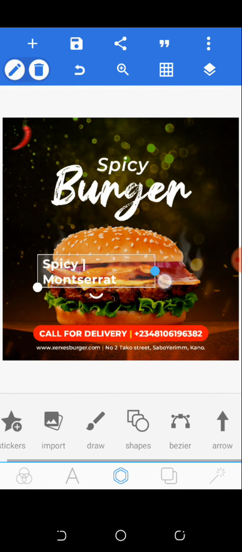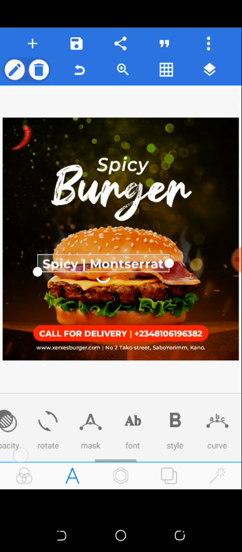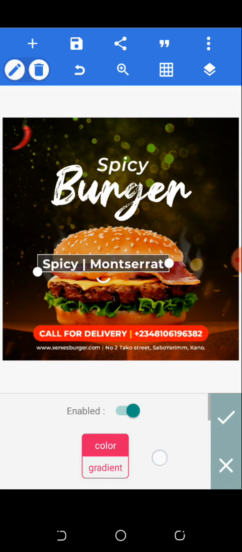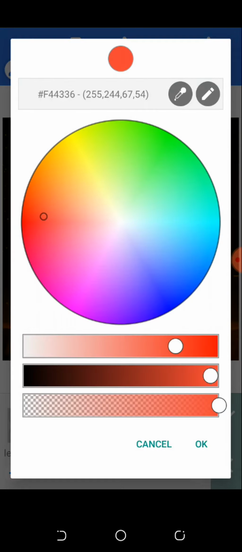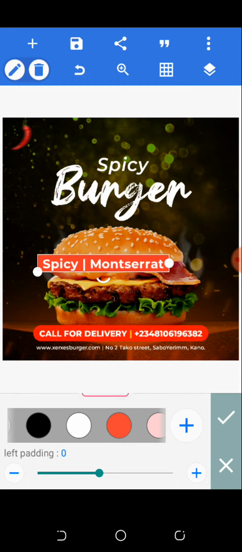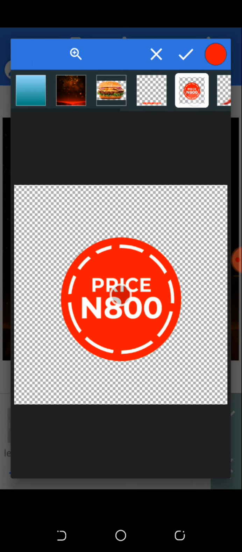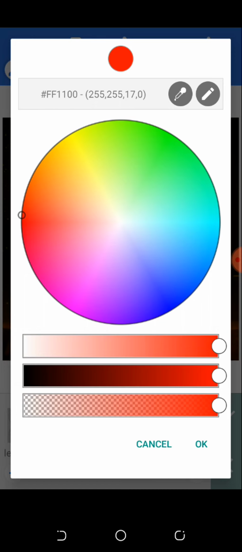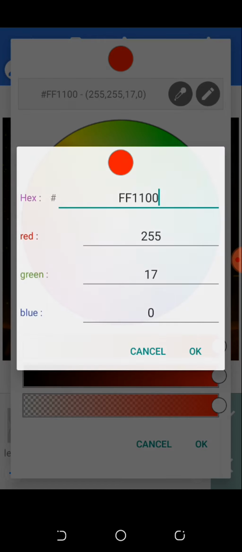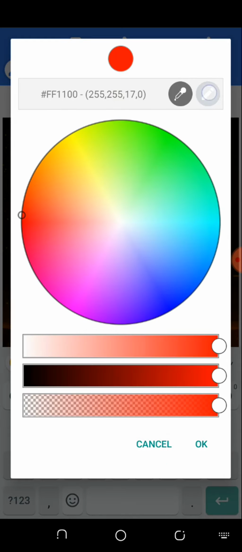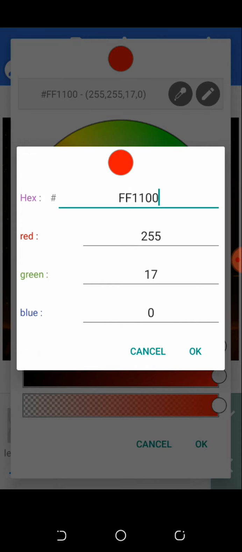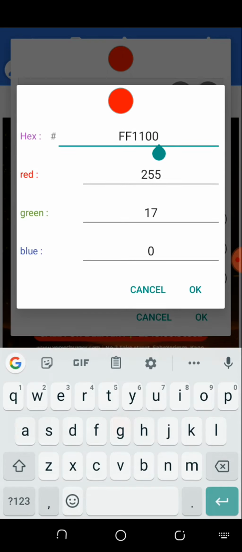So let me just show you how I came across this. Let's just say this is call for delivery. Then come to background. Then we'll give it a red background. There's one default red. Let me just click here now. So it's actually not this particular kind of red. Let me just steal this red from this one. So this is FF1100. So all you just need to do is get rid of whatever is here. Click on this pencil, get rid of whatever is there.